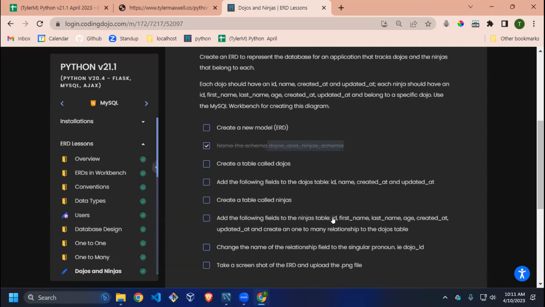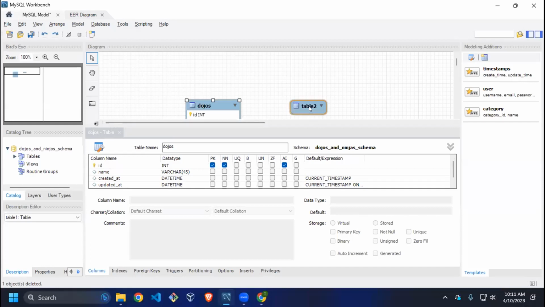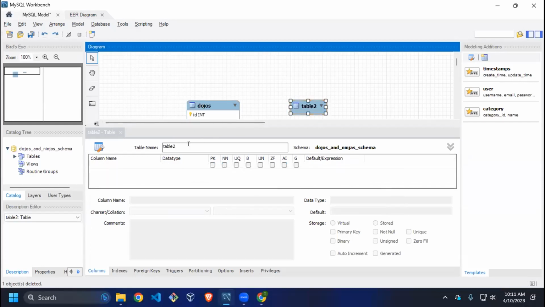A ninja has an ID, first name, last name, age, created at, updated at. Oops, I don't want the caps lock. Okay, so I'm going to come make my other table. Table 2 is going to be ninjas.